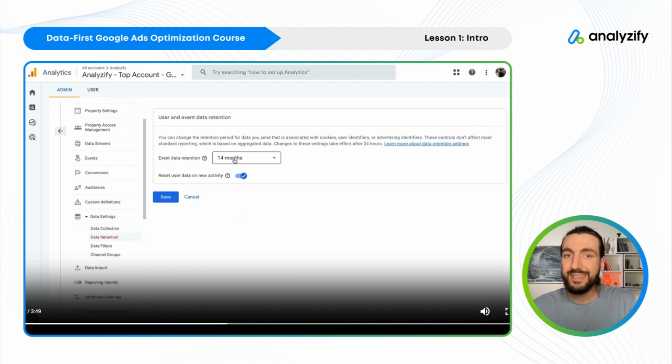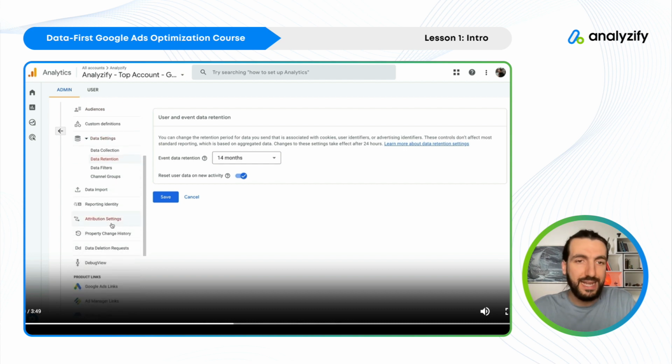Number two is data retention. We want data retention to be 14 months. By default, this is 2 months, and this will cause some data deletion after 2 months. So we better choose 14 months so that we have more data, obviously. Make it 14 months and save it.